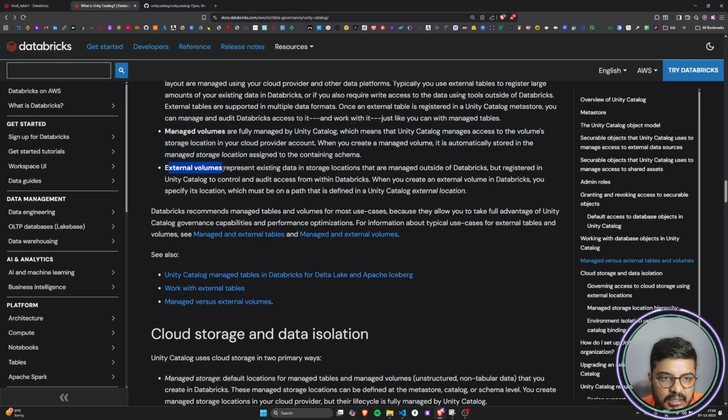External volumes represent existing data in storage locations that are managed outside of Databricks but registered in Unity Catalog to control and audit access within Databricks. When you create an external volume in Databricks, you specify its location, which must be a path that is defined in the Unity Catalog external location.